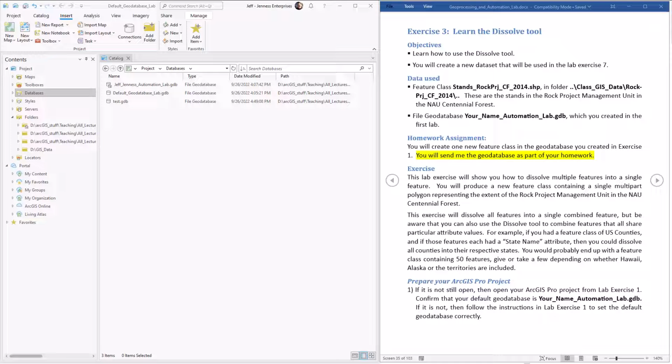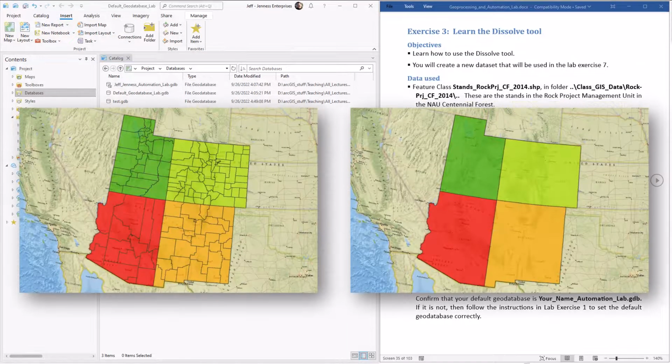Now this exercise is going to use the Dissolve tool at its most basic level, dissolving all features into a single object. However, we could use it to dissolve features based on some attribute field, where all features that share some common attribute value are dissolved to a single object. For example, if we had a polygon feature class of counties that had state names in the attribute table, we could dissolve that into a bunch of state polygons just by dissolving on the state name attribute field.